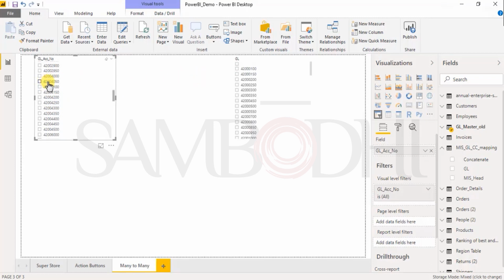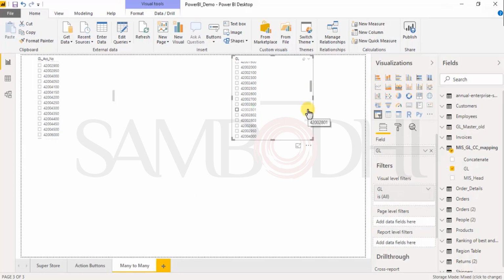Now let's do one thing. Now let's select 42004 over here. Where is my 42004050? Did you see the fact that after selecting, where is the number? Yes, you've selected a value, but it did not filter the parent. So this kind of a parent-child relationship can be formed in this system.